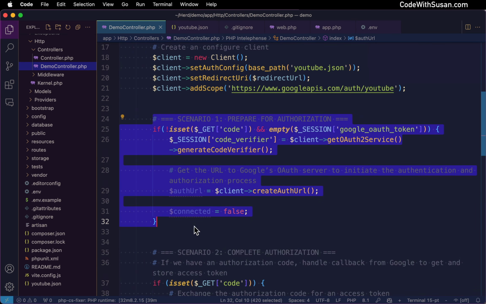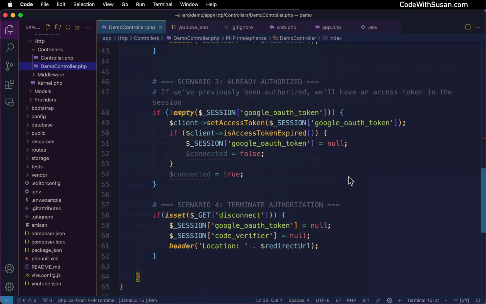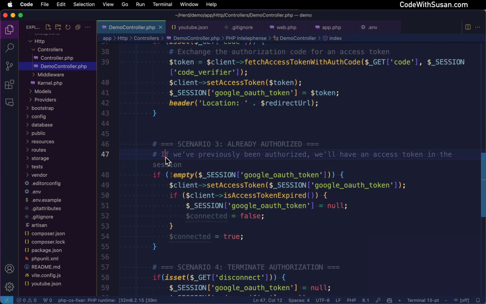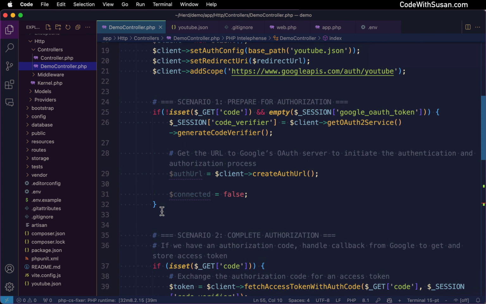Scenario 2 is going to complete the authorization. This will be triggered when we're redirected back from the Google servers after going through the consent process. Scenario 3 is going to detect when we've already authenticated. At that point, we will have some token data in our session, and it will re-authenticate us using that existing data. And then scenario 4 exists if we want to terminate our connection with the API. Now, I know that was a very broad overview of what this code is doing because I don't want to waste too much time going through the specifics. I already talked about that in part 4 of the original series. So definitely revisit that if you want to understand in detail what this code is doing.